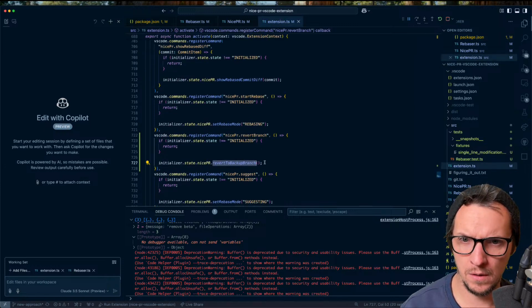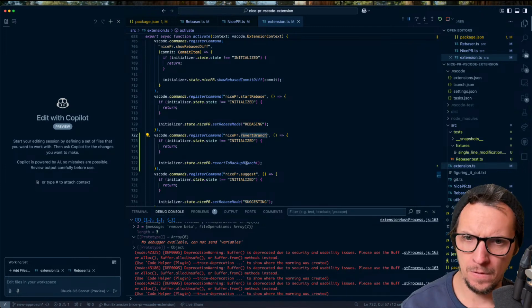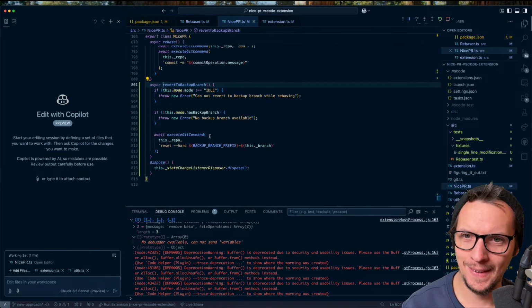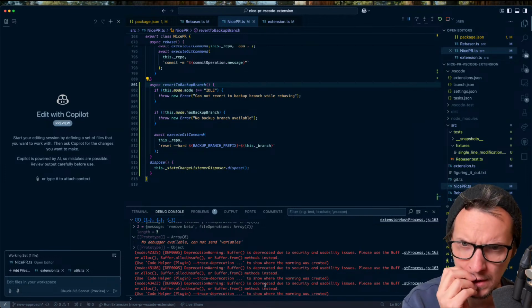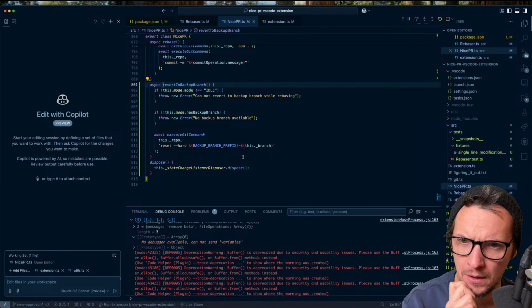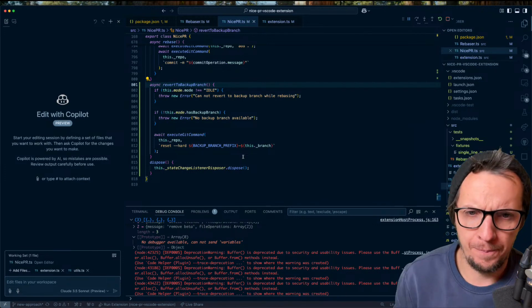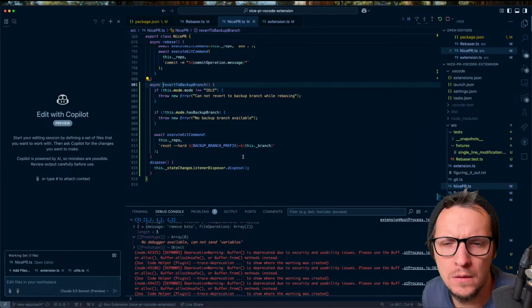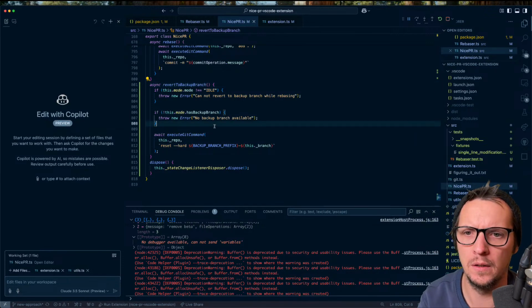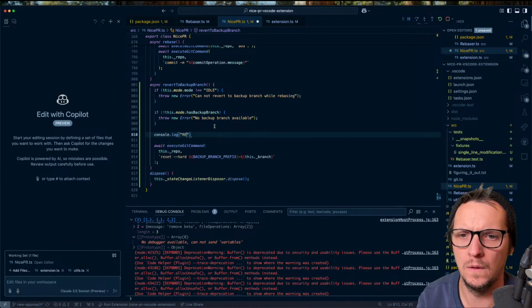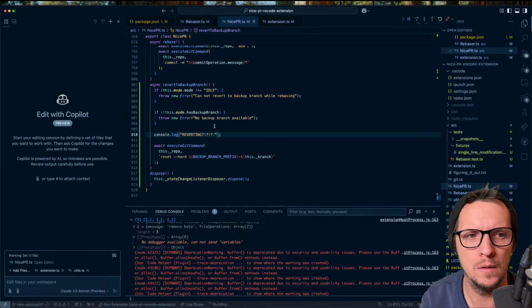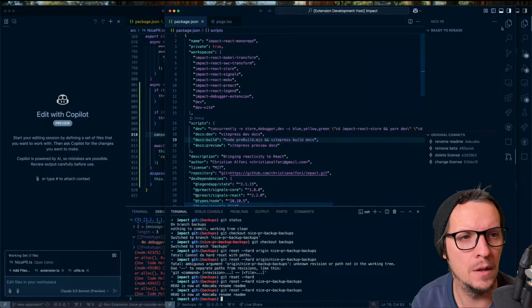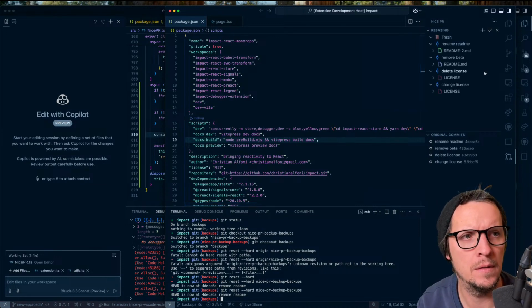Extension. Revert branch. Revert to backup branch. And if the mode is not idle, we can't do it. But it didn't give an error. Why didn't this work? Reverting. Whatever. Let's just do the rebase again.